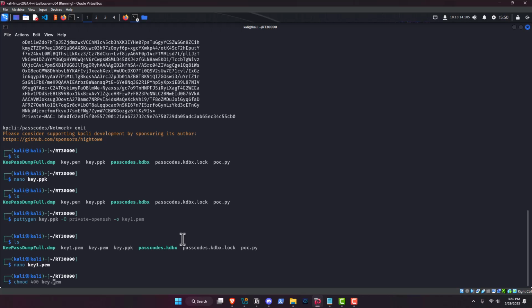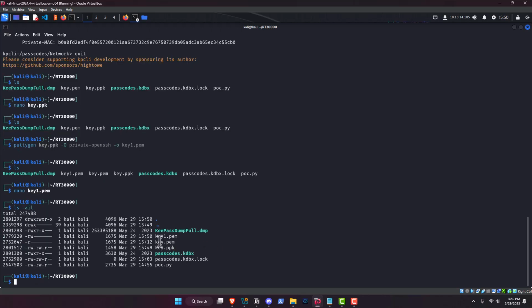Well, let me show you before I do that. So I don't want to do this yet. I want to show you why you need to do this. So ls -l. You can see my key.pem is read only. Key.1 is read write. So if you try to use this key, you're going to get an SSH error that will say this key's not secured, and it's not going to allow you to use it.